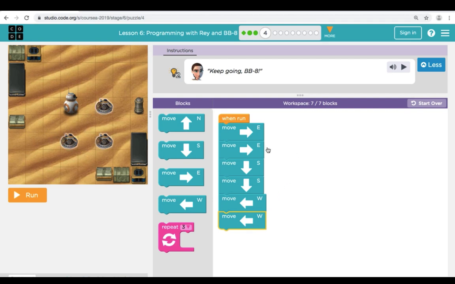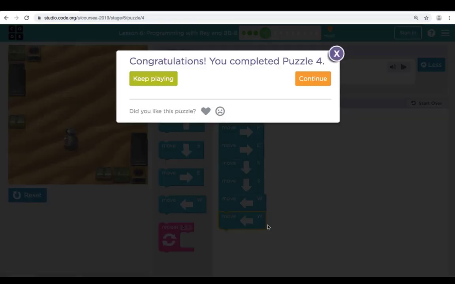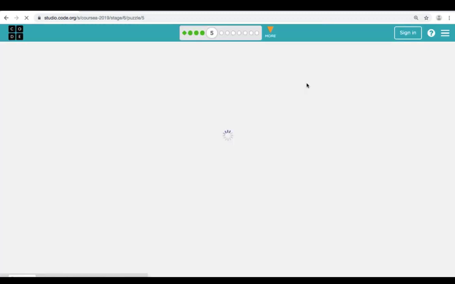Let's double check our code. BB-8 goes right twice, down twice, and then left 2 times. Let's click Run and see how our code works. Alright, great job everyone. We were able to get all 3 scrap metal. Let's click Continue and move on to Puzzle 5.